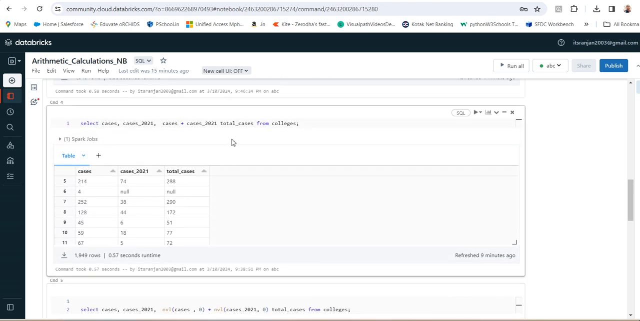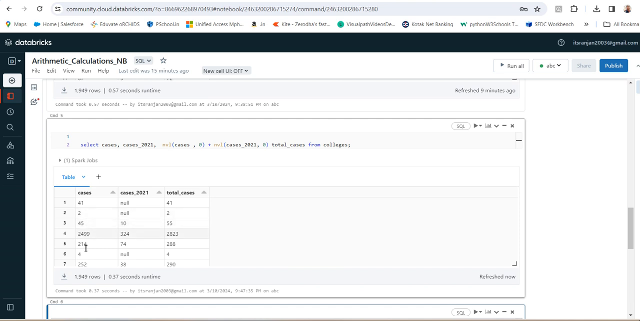Yes. Here, in the previous one, I did not add any NVL function. So for 4, 4 plus null, it became null. But if you see here, 4 plus null became 4, as we are replacing null with 0. So wherever null is there, it has been replaced with 0. So 41 plus 0 equals 41, 2 plus 0 equals 2, similarly 4 plus 0 equals 4. Like that, the NVL function works.